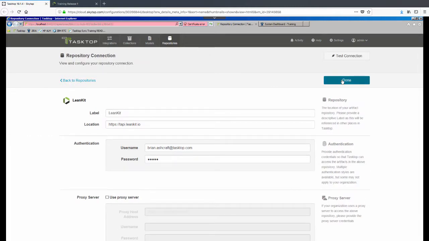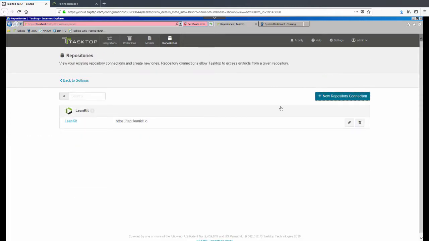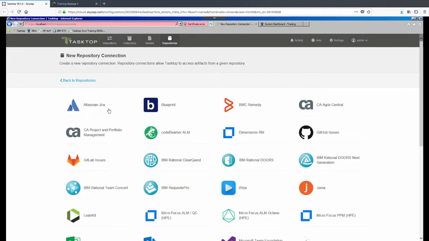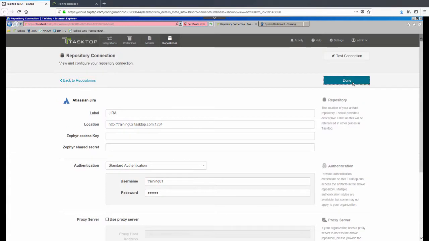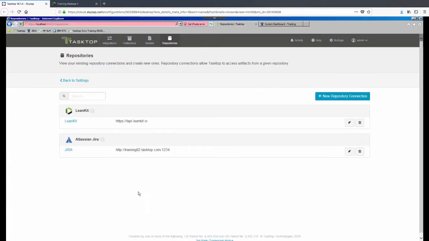There's my connection to Leankit, and next we'll go ahead and create a connection to Jira. Give it a label, location, username and password, save, and done. Now we have the two repository connections. Next thing we'll do is create a model.